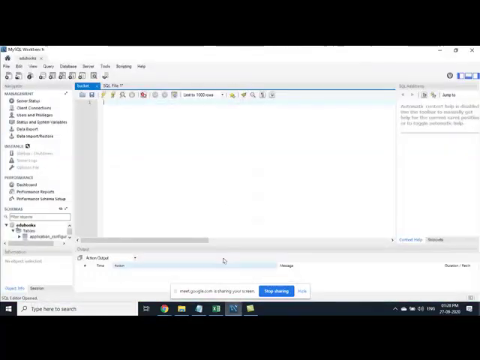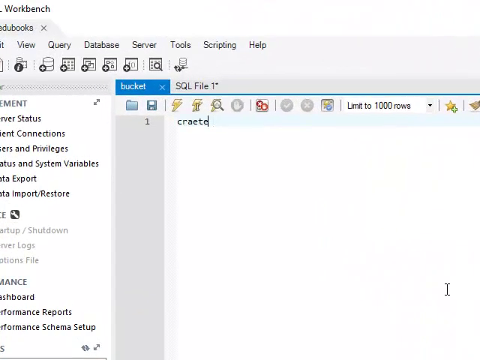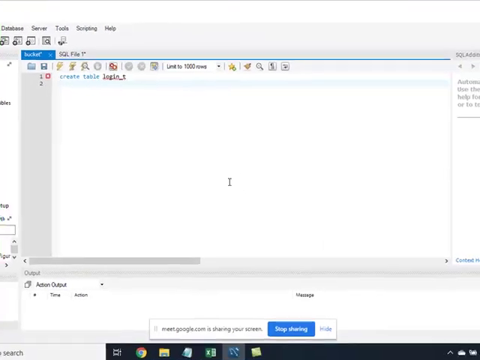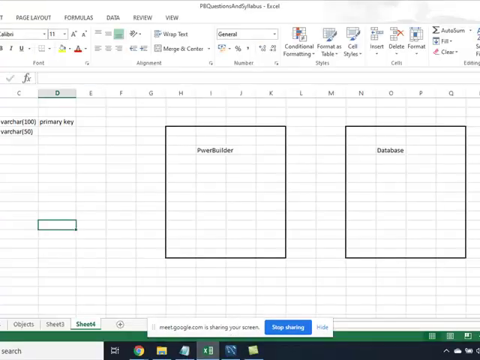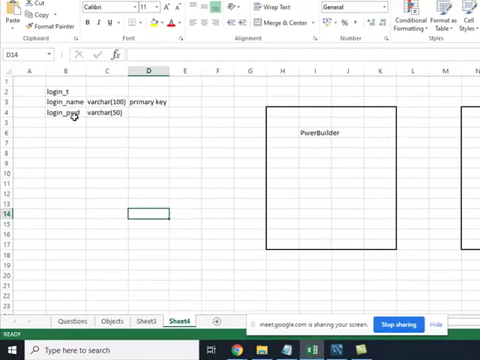All right. So what we are going to do is we are going to create a table. Create table login_t, right? And what were the two fields? Okay, login name and password.